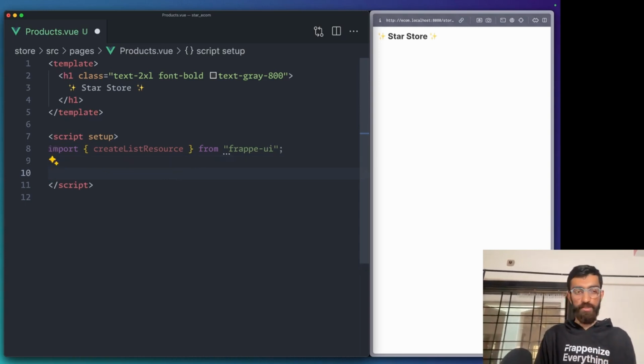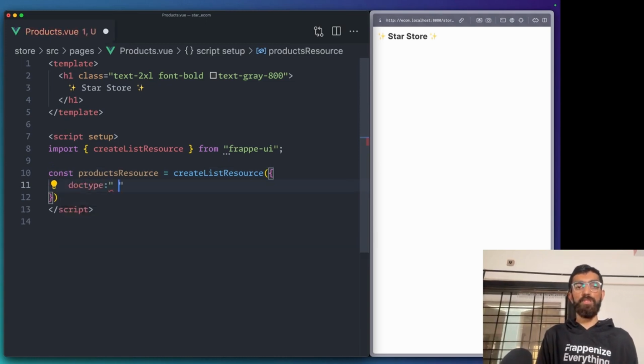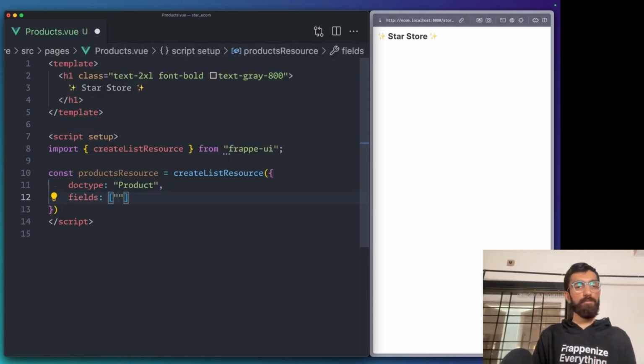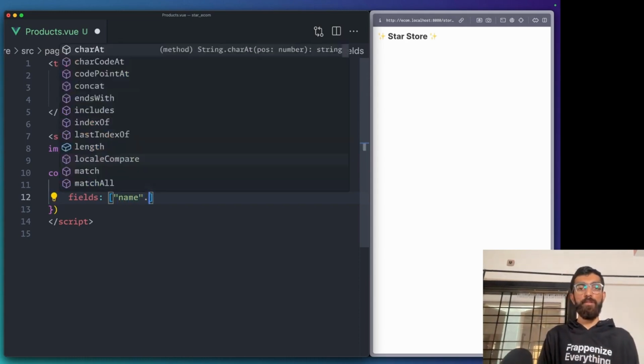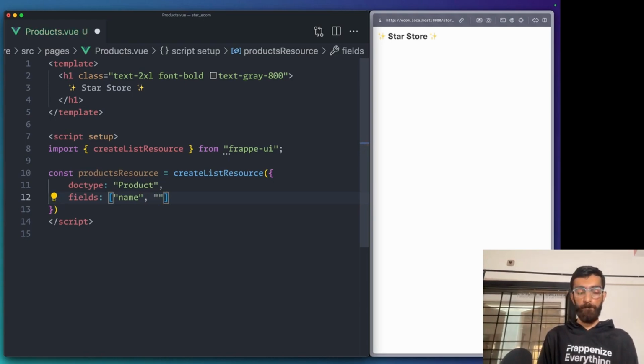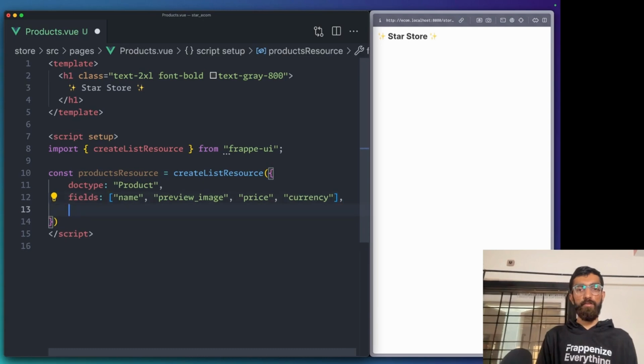So createListResource. Let's create a list resource. We can call it productsResource equal to createListResource, doctype. What is the doctype that we want to fetch from the backend? Product. And what all fields do we want? We don't want the child table right now, that we will fetch in the details page. We don't want the description. We want the name, we want preview image, we want price, and we want the currency. Make sense? And we'll say auto true.